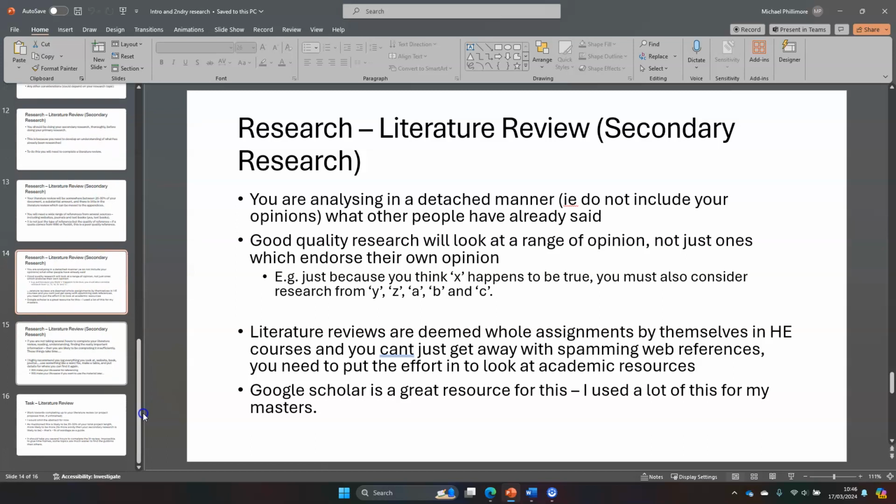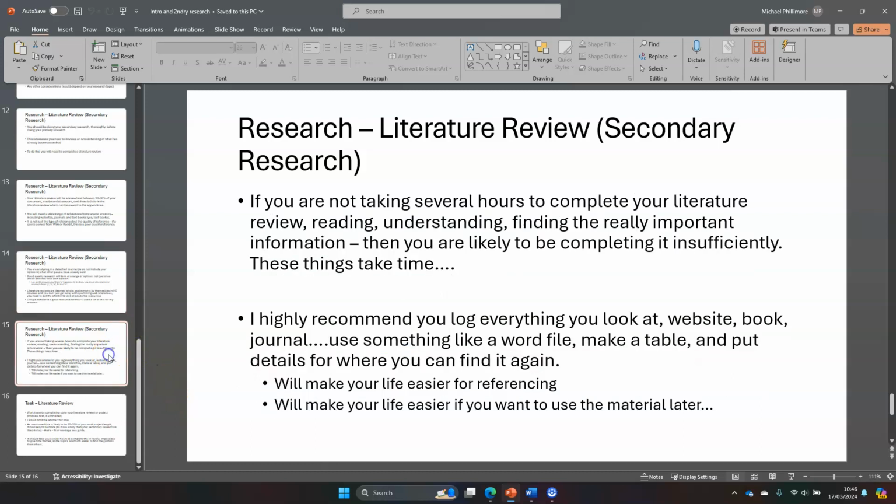And yeah, okay, it will take you a long time. It's not something that you can really do in an hour. It's not something you can really do in 2 hours. It's something that you are going to need to take several hours over. And indeed, I've got it on this slide. How about that? If you're not taking several hours to complete this literature review, I would be concerned.